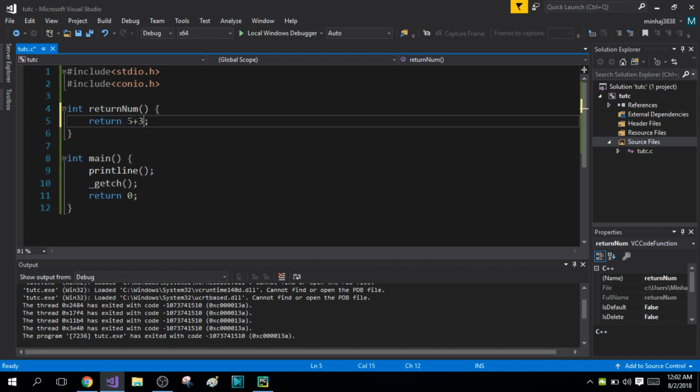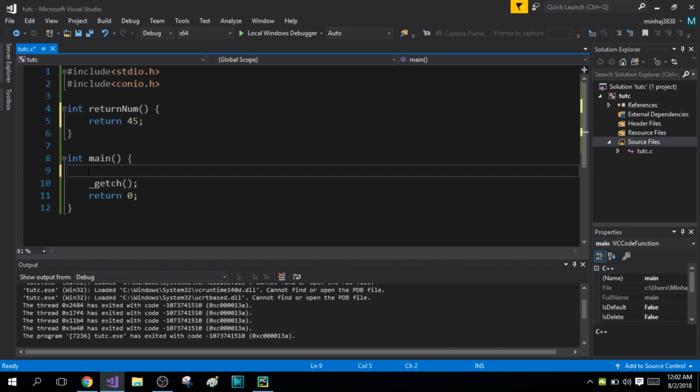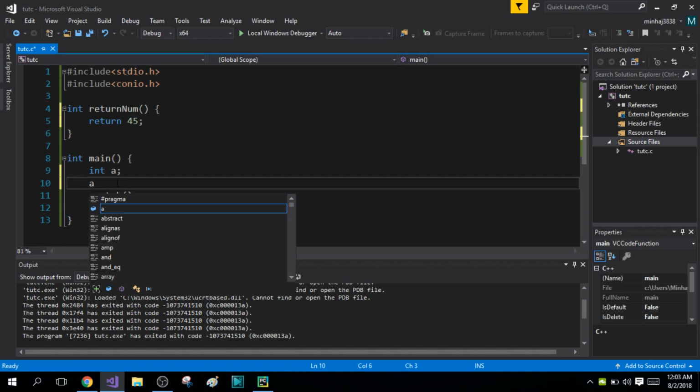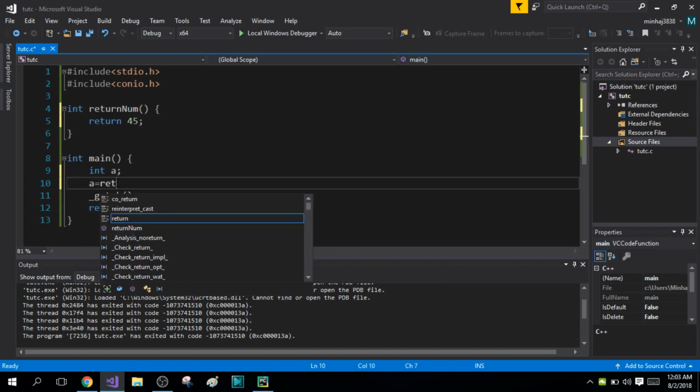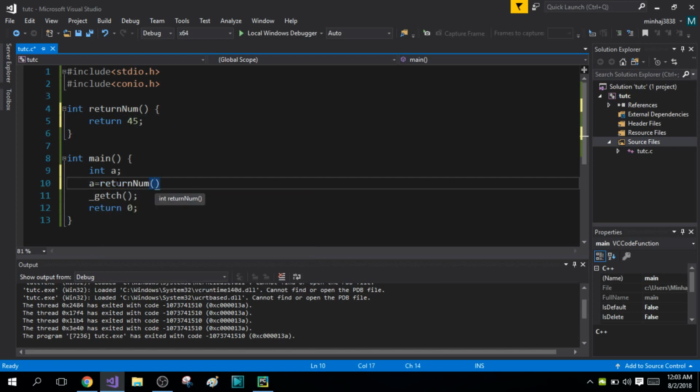So in this case, first the expression will be evaluated, so the expression will become 8, and 8 is also an integer. So the return num function will be returning the integer value 8. Just for simplicity, I'm going to write the integer 45. And now my main function is going to call the return num function. But before that, I have to create an integer variable which will store the value returned by my return num function.